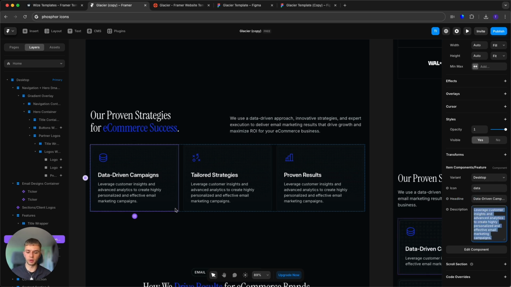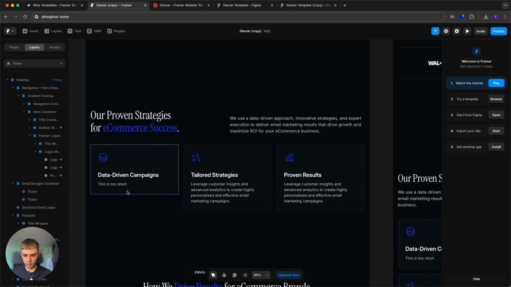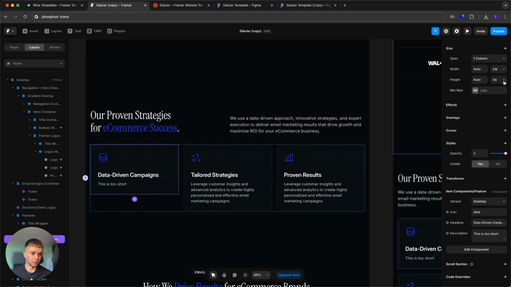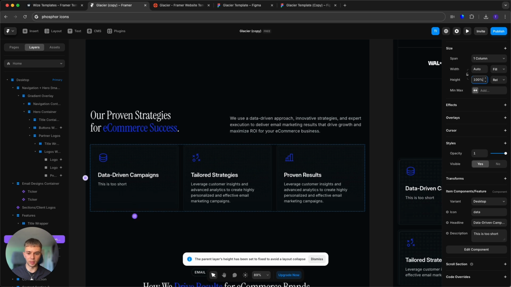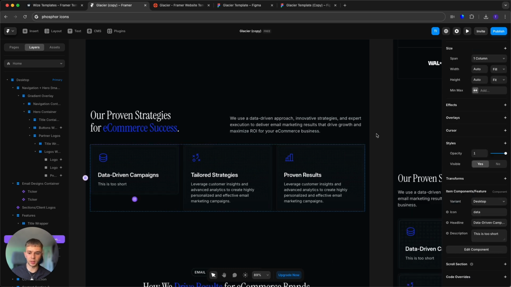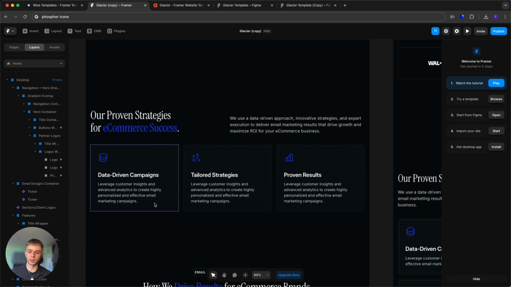I would advise you to try and keep the descriptions and titles the same length, because if this is too short, you see how it becomes short and it doesn't look very good. You could technically make the height relative and make it 100%, but this can break the layout. So I would just recommend for you to try and keep them the same length overall.